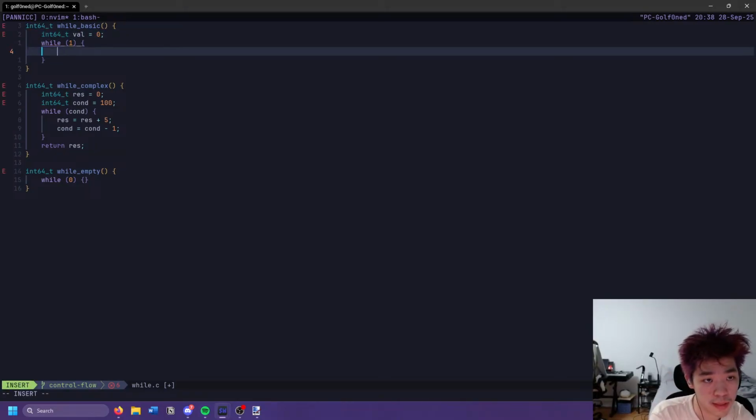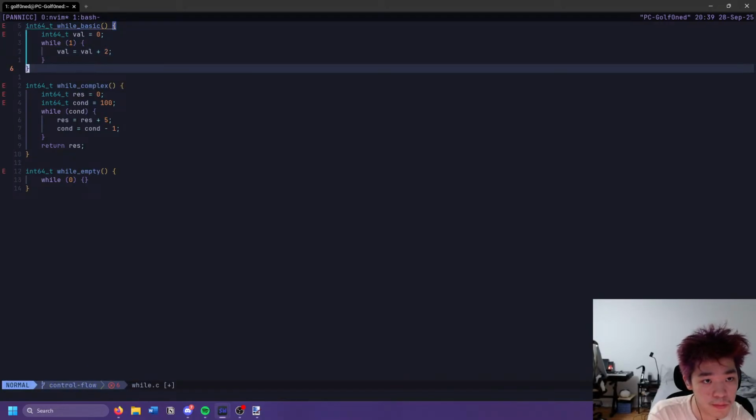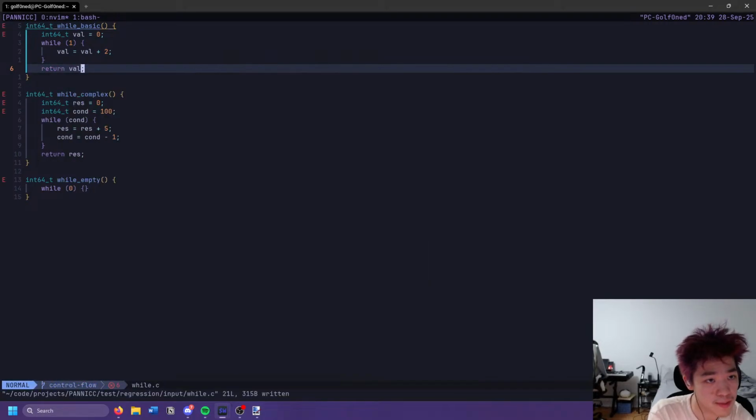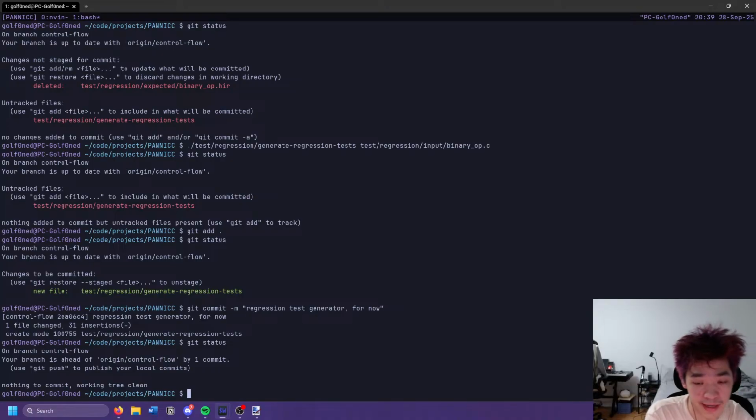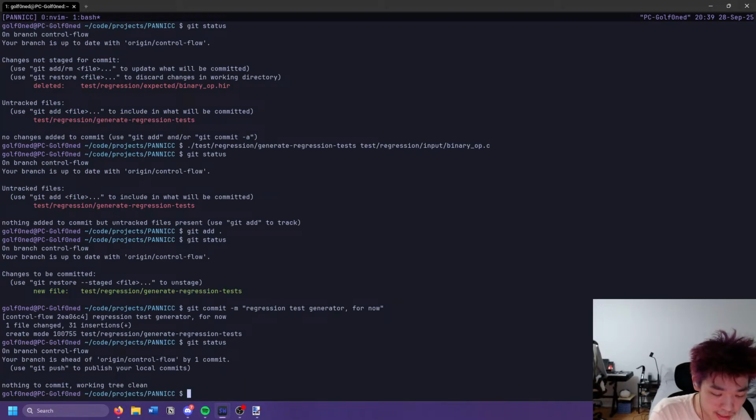Do this, and then val is 2. This will be an infinite loop, but that's fine. Yeah, that'll be fine. Okay, so now we can, just out of curiosity, let's build it.